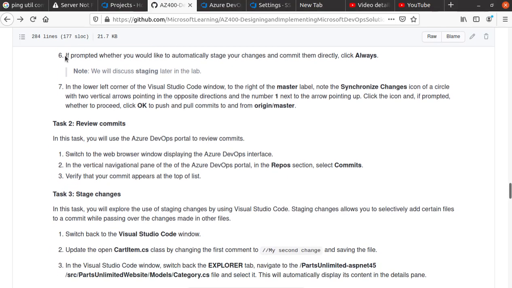Now if you are doing it for the first time, you may be prompted whether you would like to automatically stage your changes and commit them directly, and you just say always. So that way you don't have to go through the staging, which I don't always like, but the lab says so, you can do that.